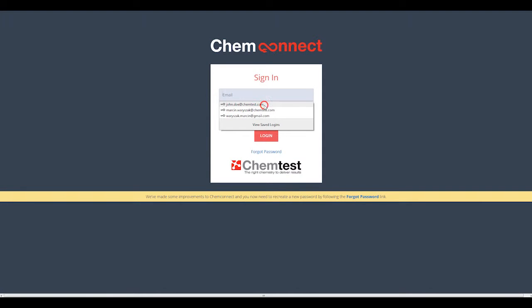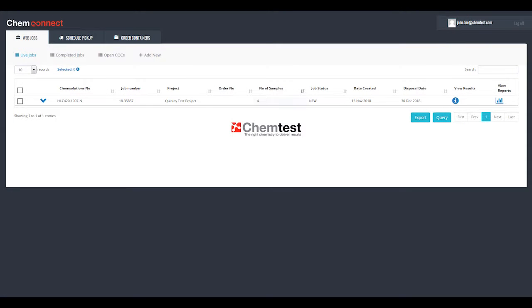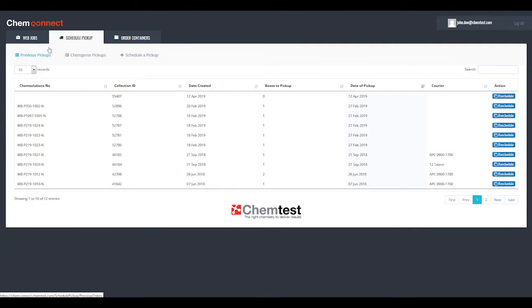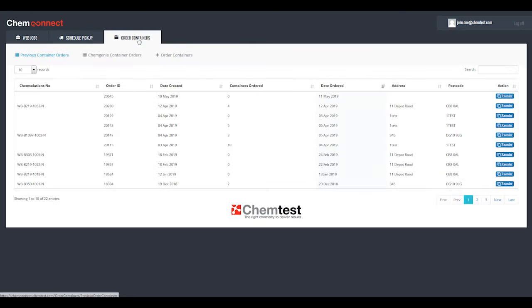After you log in, you'll be presented with the dashboard. From this screen, you can access the following sections and their subsections. Web jobs, which consists of live and completed jobs, open or new chains of custodies. Schedule pickups, which consists of a new pickup form and previously created requests, either by the engineer via the Chemgenie app or Chemtest. Order containers, which provides the same views as schedule pickup screens, but for new container orders.